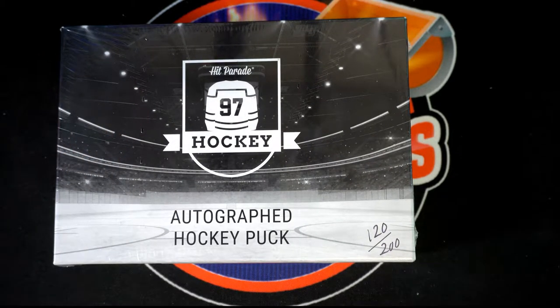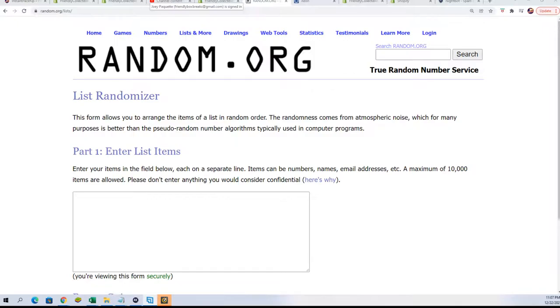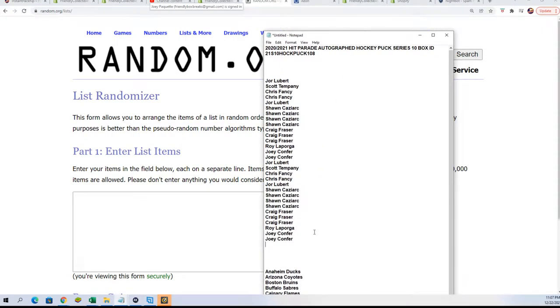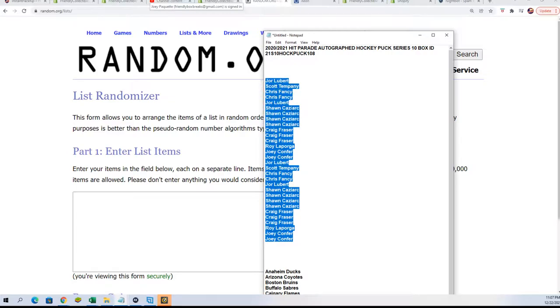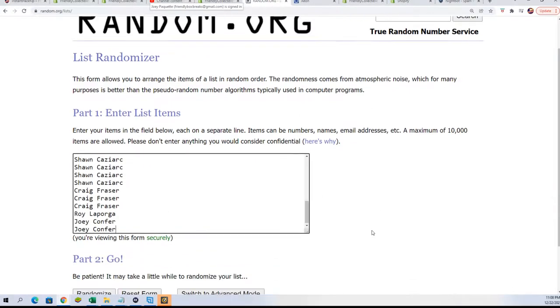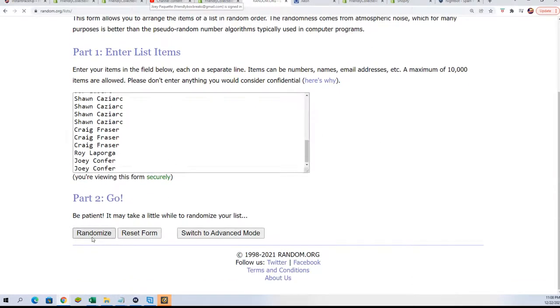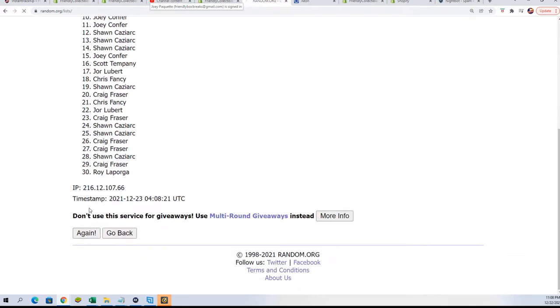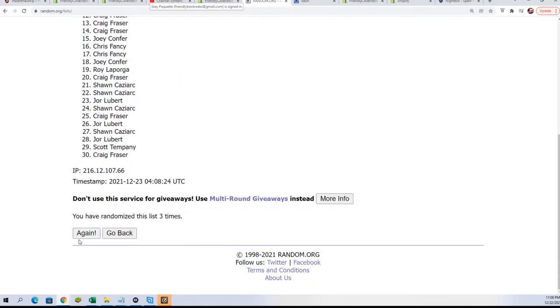Hit parade hockey, autographed hockey puck. 7 times through for the random. Thanks, Martin. Martin's shooting him down over there with those trollers that have been coming in. My gosh, I've been getting hit with them things. 7 times through. Let's start with the randoming here. Let's see what happens.